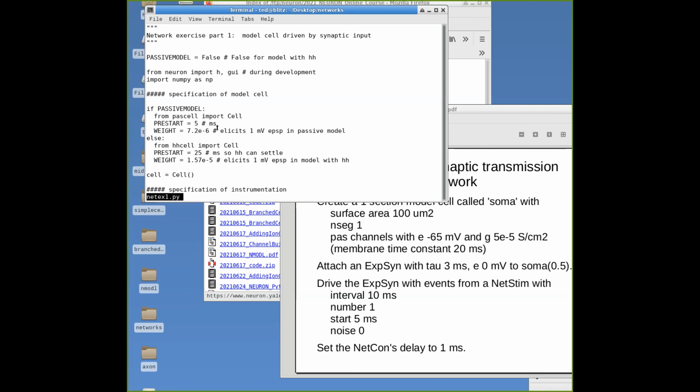This is what elicits a 1 millivolt EPSP in the passive model. So if I'm studying the passive model, these are the parameters that I want, and that's the template that I want. That is the cell class definition that I want. If I was interested in working with the active cell, the cell that has Hodgkin-Huxley, I would import the cell class defined in HH cell.